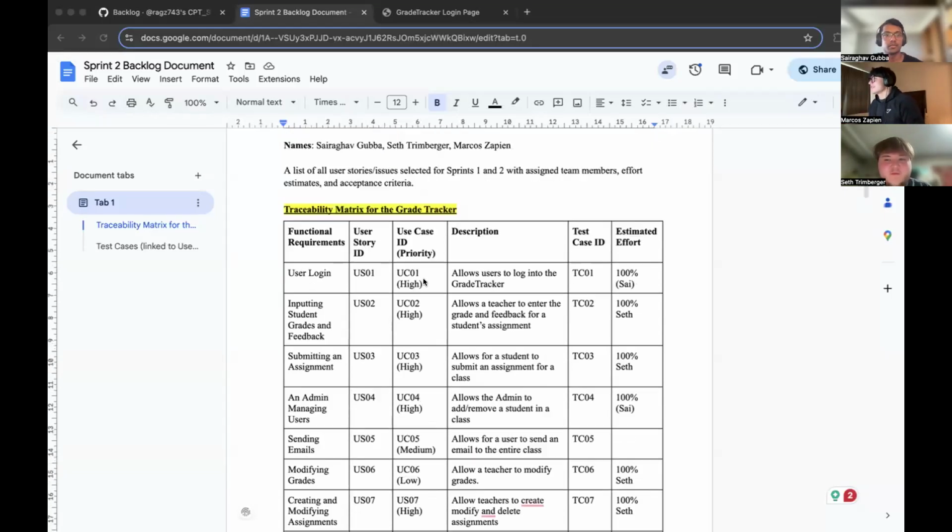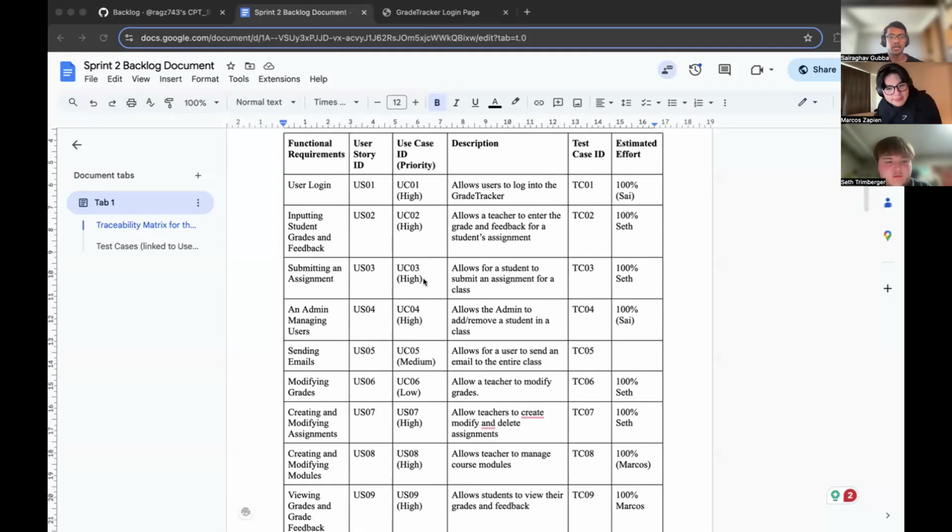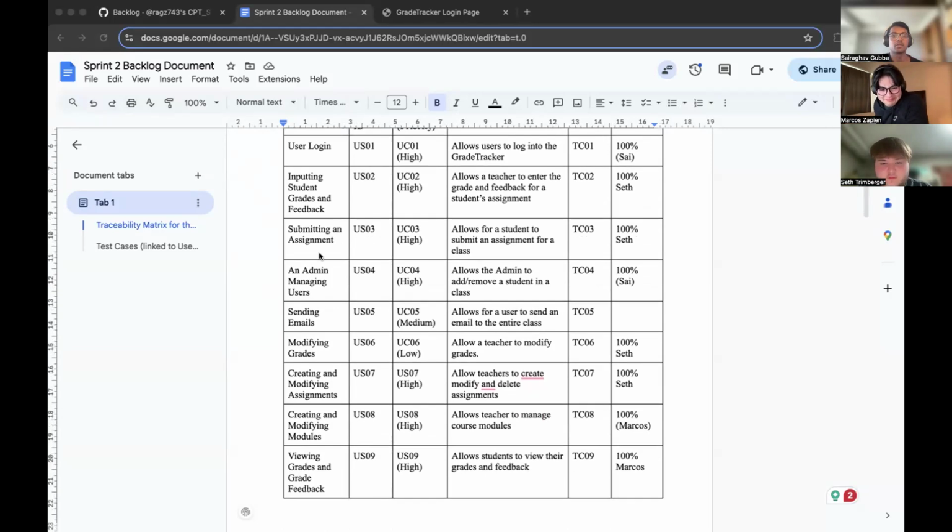All right. So in our backlog document, as you can see, our group members got a lot of user stories done. I was in charge of implementing the user login as well as the admin UI page for the grade tracker. Seth was able to implement inputting the student grades and feedback and submitting an assignment, as well as modifying grades and creating and modifying assignments, while Marcos was able to implement the creating and modifying modules user story, as well as viewing grades and the grade feedback.